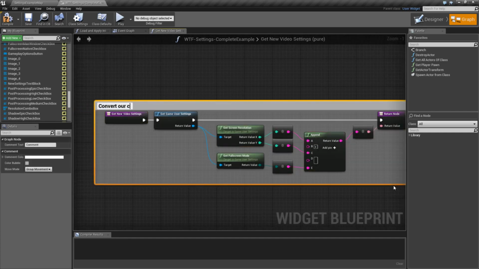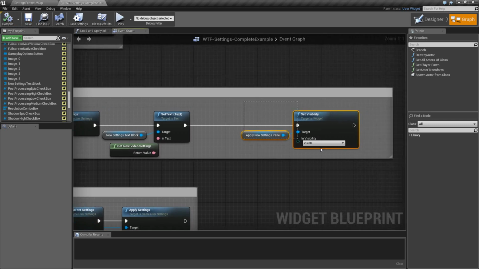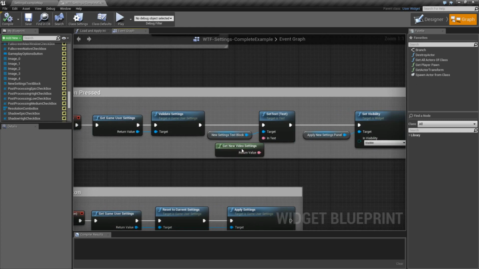Convert our current resolution and full screen mode into usable text. There we go. Okay, so that should be done there. Okay.